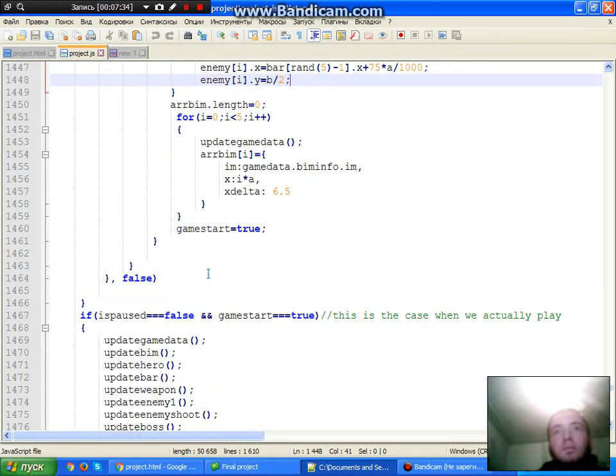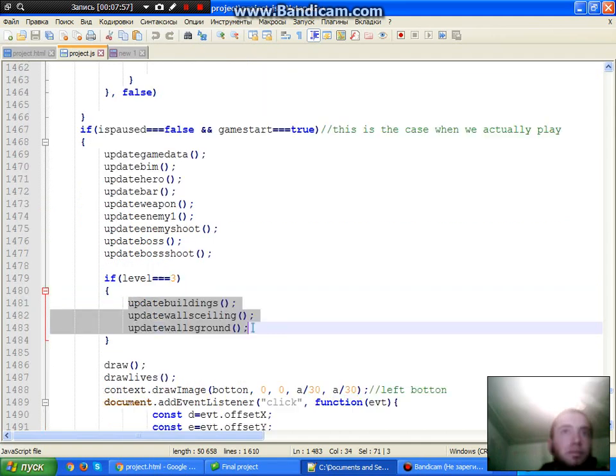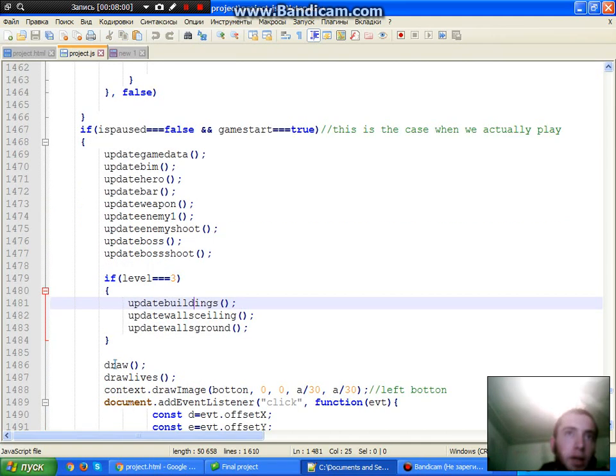So when our game is not paused, if is paused is false, this will take place when we click on level 1 or on the start. In update game data, we update our background, we update our hero, we update our barriers, we update weapons, we update our enemies, we update our enemy shoots, we update our boss, we update our boss shoot, and we update our boss also. Then we draw everything as we saw in the function.